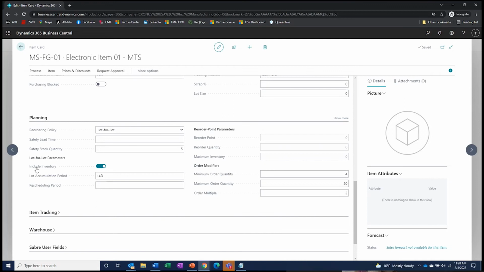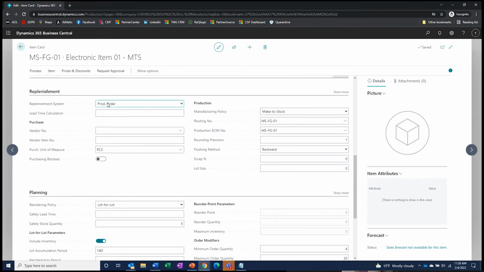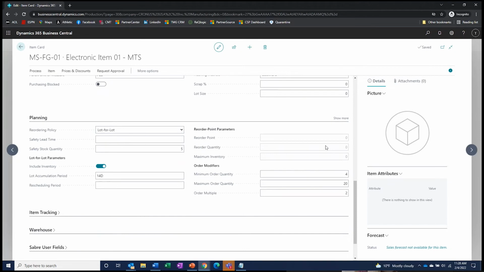Then on the planning side, this is where, when I'm doing my requirements planning, when I'm doing my planning worksheet, which is what it's called in Business Central, how do I want it to suggest my production orders? Because I just told it that I want to do production orders for this. How do I want to suggest that? And the first thing obviously is the reorder policy.